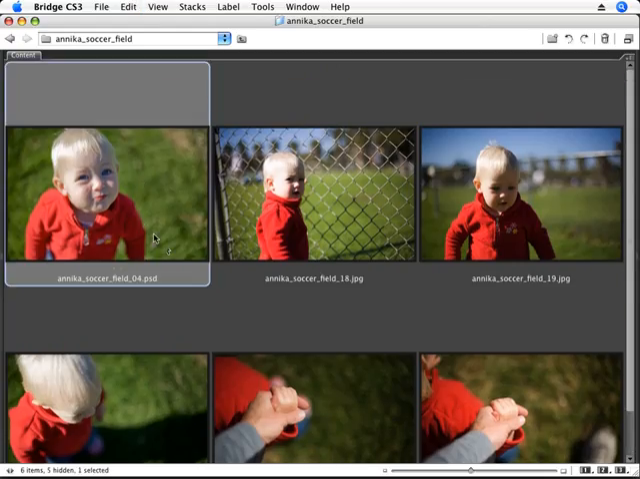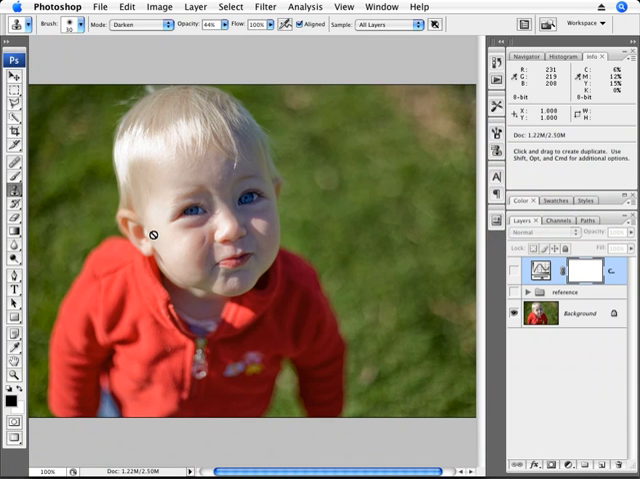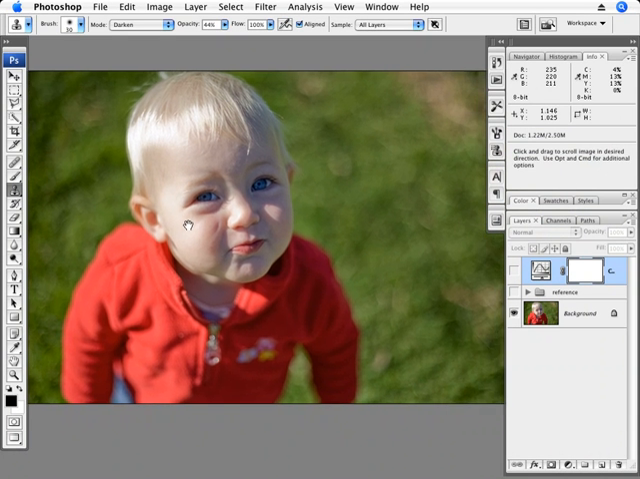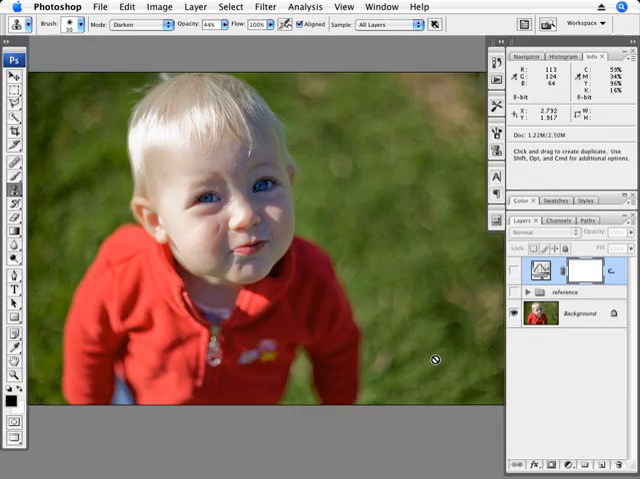It's titled Annika Soccer Field 04.psd. And press F to go to full screen view mode. Now, this is a really cute photograph of Annika, yet there's a problem. The highlight in the hair is just too hot. We need to bring that down. So how are we going to do that? Well, there are a couple different ways that we can do that.